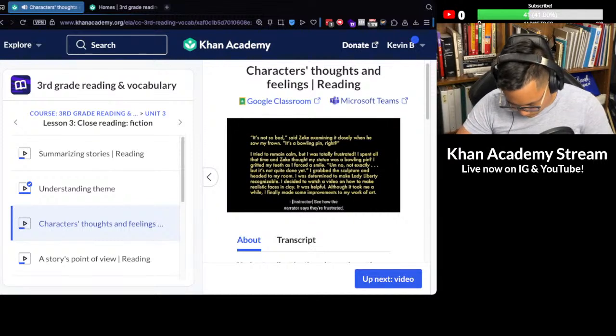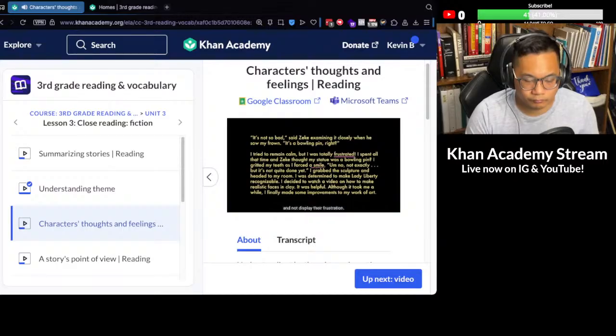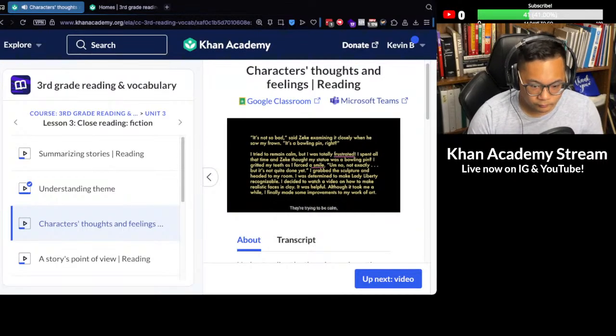See how the narrator says they're frustrated, but they don't show it to Zeke. They force themselves to smile and not display their frustration. They're trying to be calm, but inside, they're totally frustrated. So I guess the lesson here is that the magic of mind reading is only part of the story. You have to go by how characters in the story act, too. But we'll talk about that in another video. You can learn anything. David out.